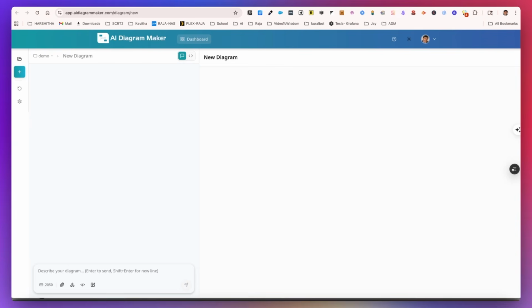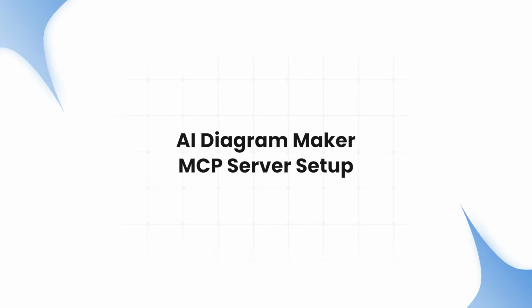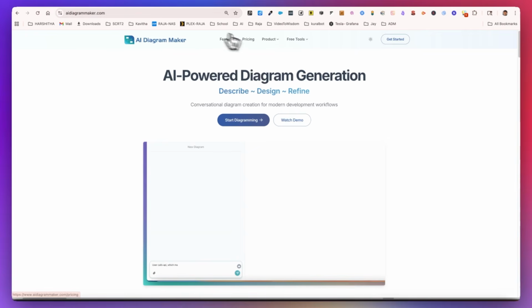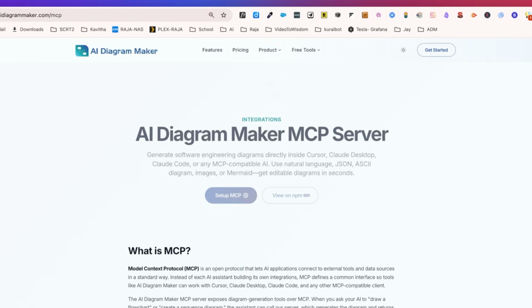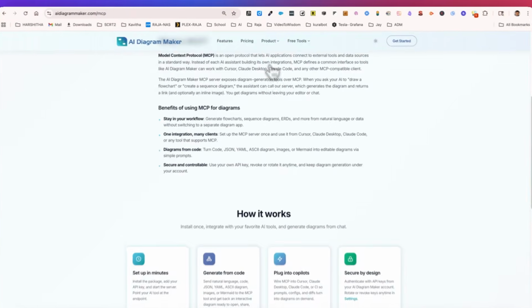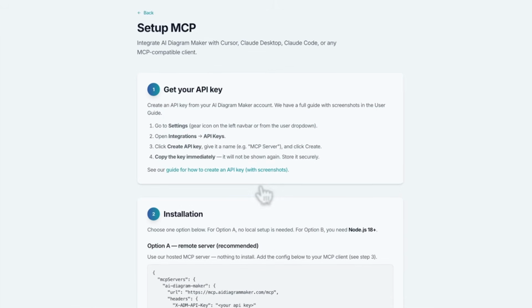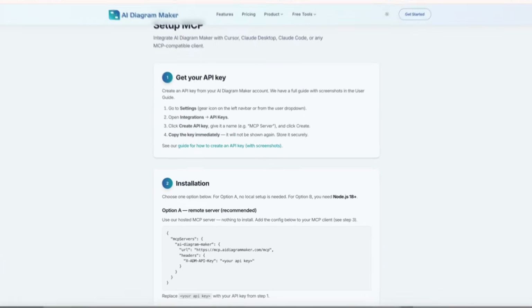To make this work, there are a couple of prerequisite steps. Let me walk through them. Head to aidiagrammaker.com, go to Product, and click MCP Server. It gives you a high-level overview, but what you really want is Get Started. That walks you through everything step by step.